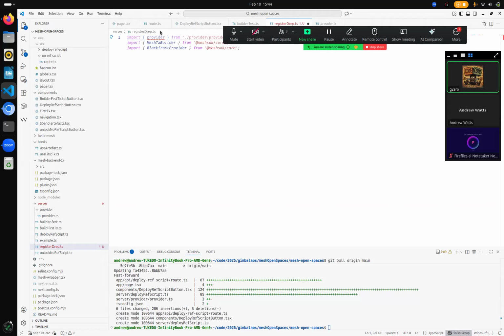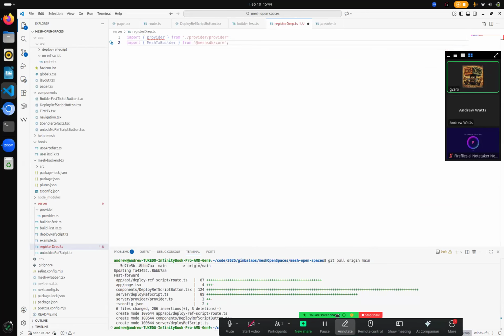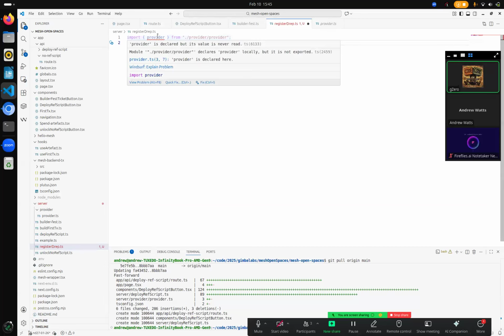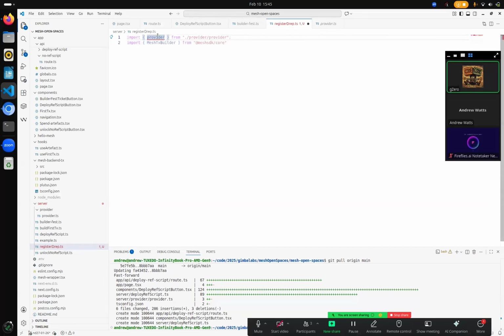And nice, Windsurf AI is offering some examples. We do want the Mesh transaction builder. We don't need Blockfrost though, because that's coming in from the provider. How come the provider is being sketchy? It's just declared with a different name. Okay, but the Mesh transaction builder we also imported, and its value is not used, but it's not saying anything. That's a weird one.